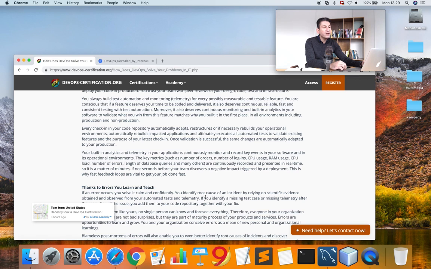Your built-in analytics and telemetry in your applications continuously monitor and record key events in your software and its operational environments. These key metrics are basically unlimited. It's limited by the limitations of you and your team. But some of these key metrics can be summarized, such as number of orders, number of logins, CPU usage, RAM usage, CPU load, number of errors, length of database queries, and many others. They can be functional, technical, and non-functional as well.